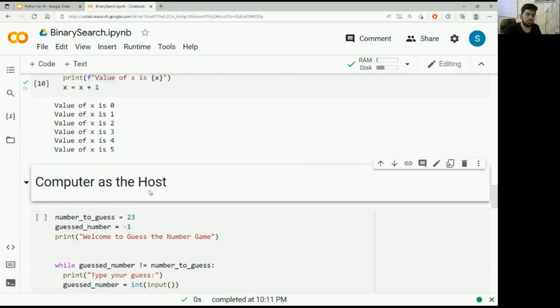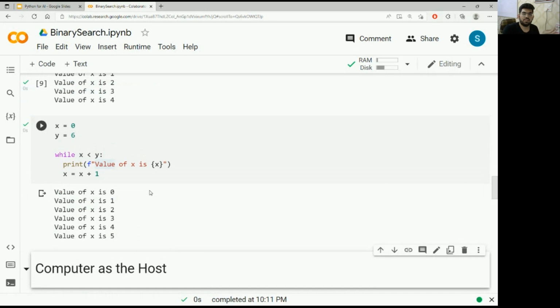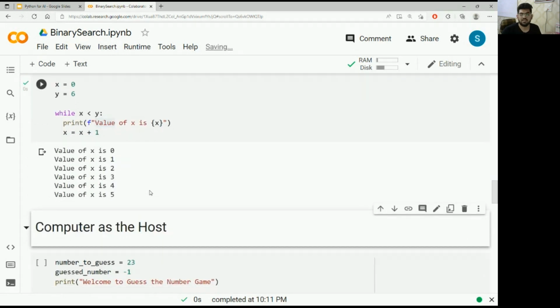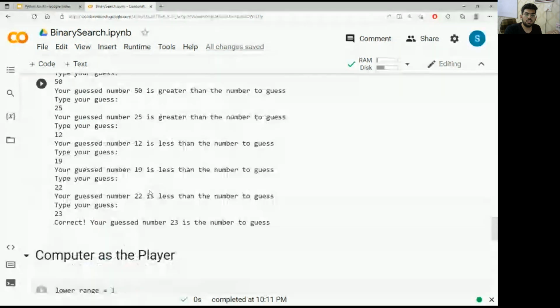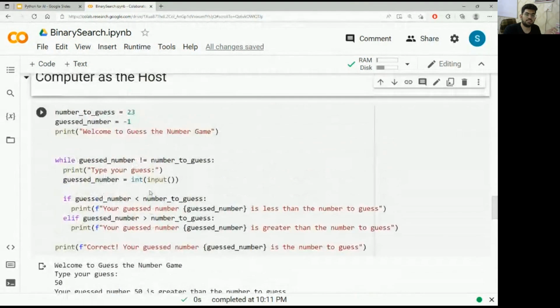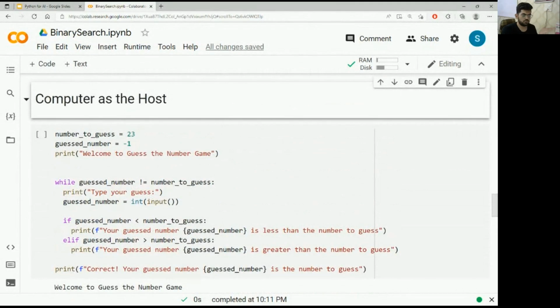So these are all the basics that we're going to use to build the guess the number challenge that we had. We're going to write two operations, which are computer as the host and computer as the player. So if you have any questions before that, you can ask.